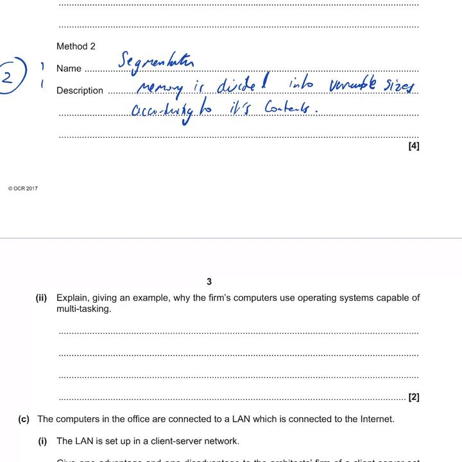And the final part of the question is explaining, giving an example, why the architect firm's computers use operating systems capable of multitasking. So again, you must relate your answer to the question about the architect company. Make sure you get that point in there.